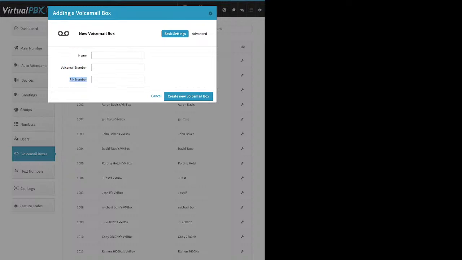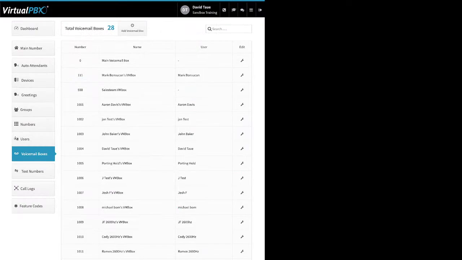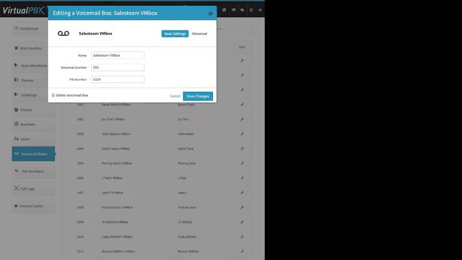And then click on Create Voicemail Box. Once a voicemail box is created, you can click on the wrench icon, right? So you can adjust this information. The voicemail box number and the PIN number, right? That's what you would use to call in and listen to voicemails over the phone or change the greeting over the phone.